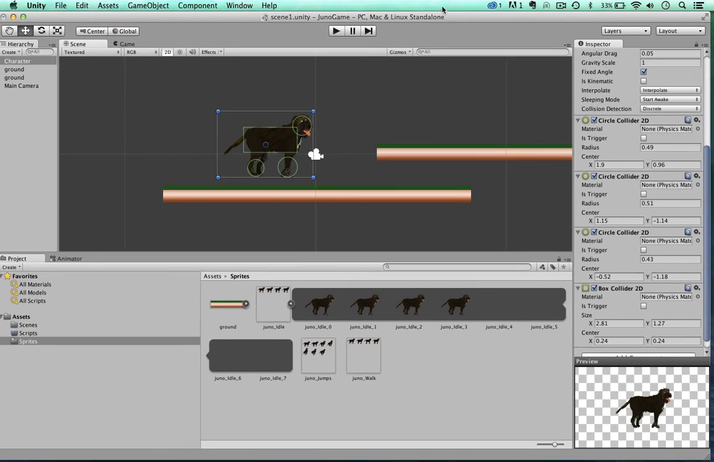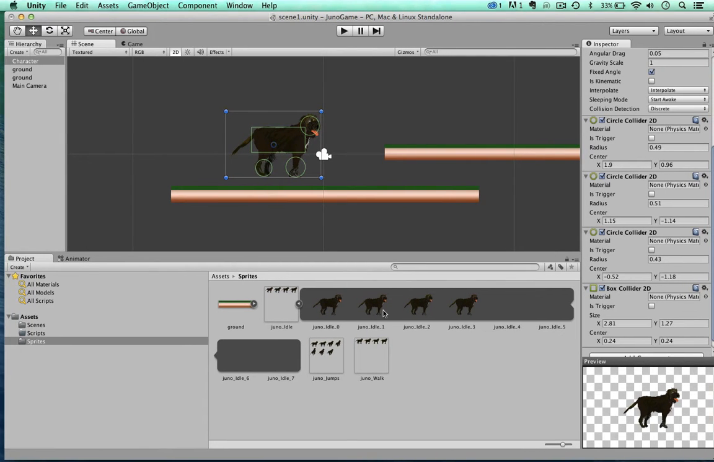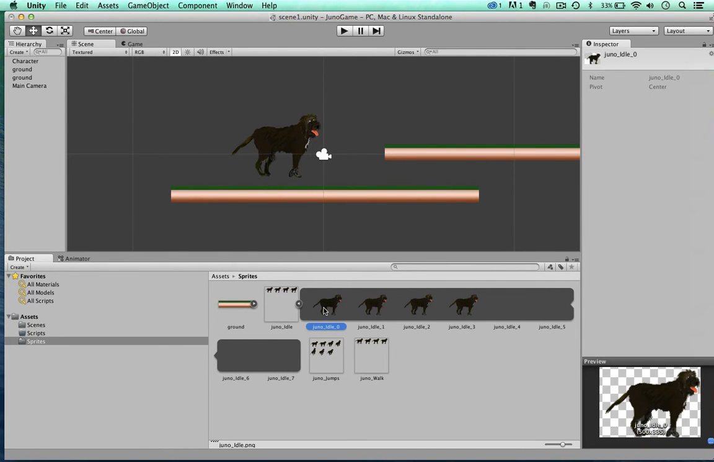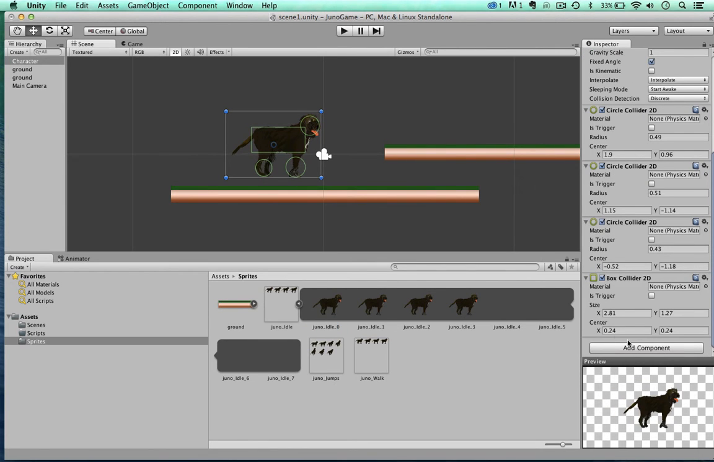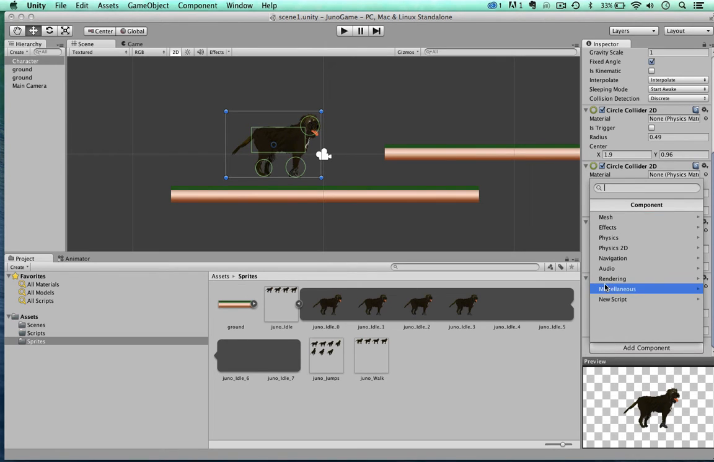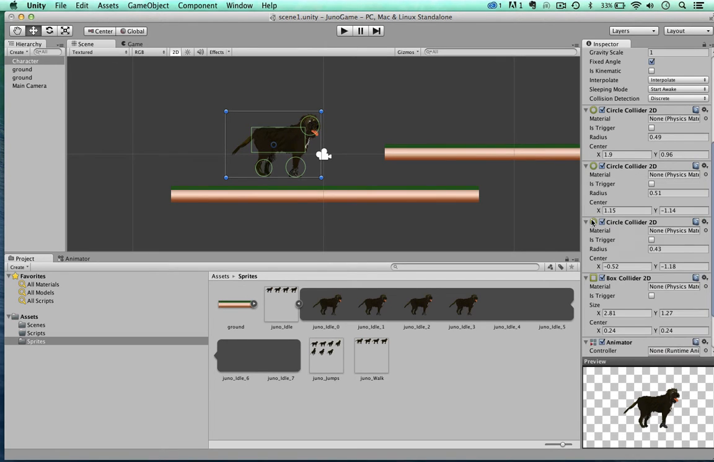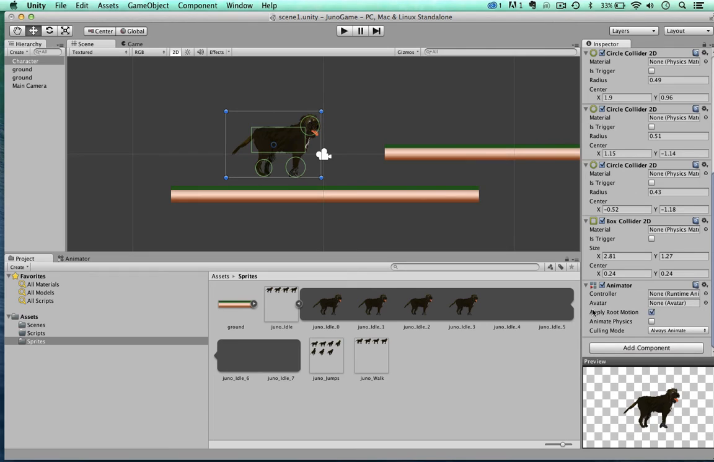Now what we want to do is actually create the idle animation, because right now we just have the idle, that's no good, or just the first frame of idle. Sorry. So I want to come over here to add component, and we're going to go to miscellaneous, animator. We're going to add this animator. We're going to uncheck apply root motion, and check animate physics. Okay, and I'm going to go ahead and save this real quick.